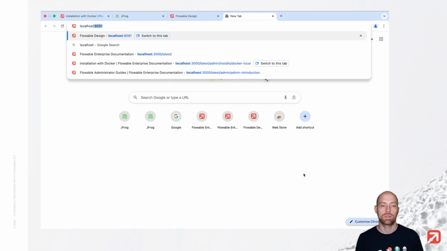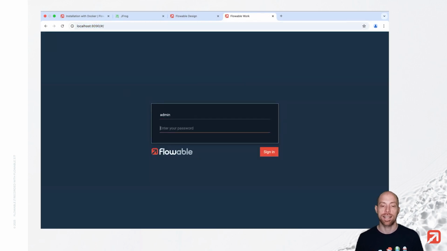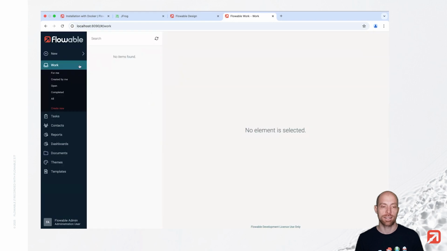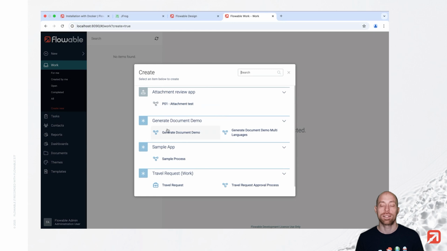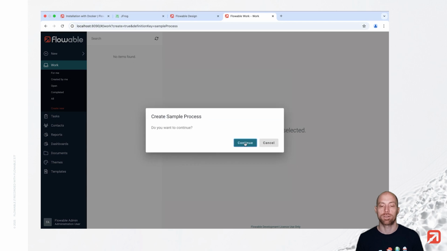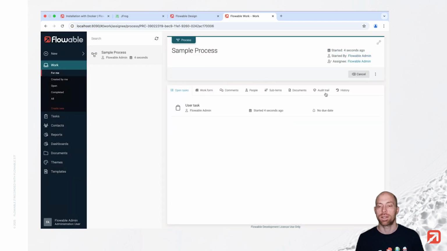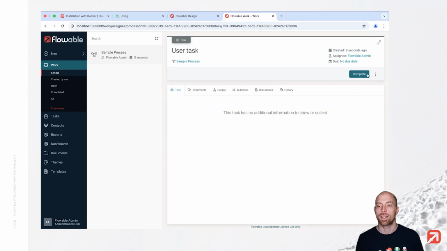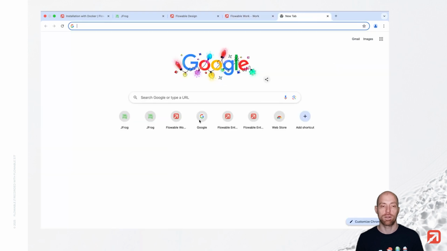And now let's go to our Flowable Work installation. Here we have now the same credentials, admin and test. And you can say new work, and we see here now some sample applications as well as our sample process, which we just have created. I'm going to start this one. We see our user task in that one. We can go here in the history, see our process. Eventually, we can complete the task. And with that, we are done with the process.